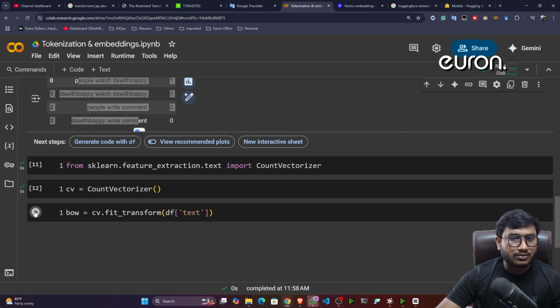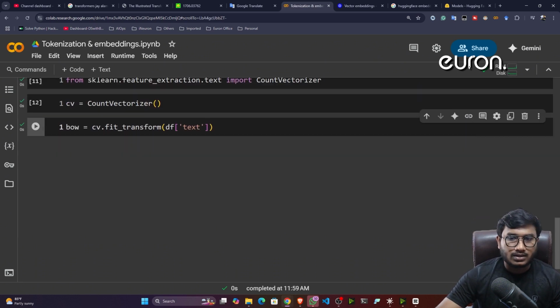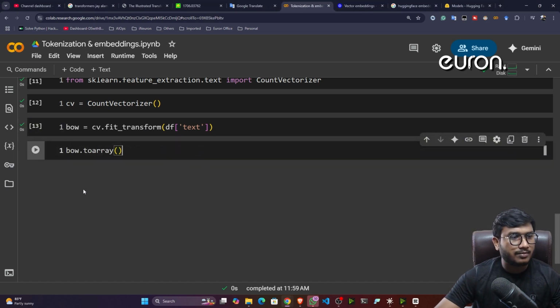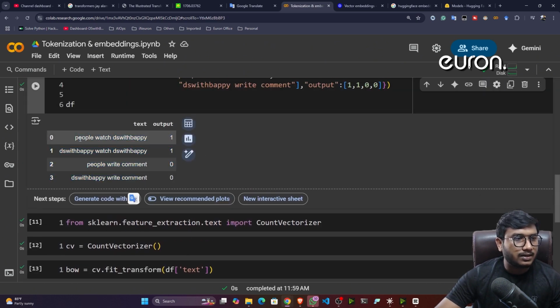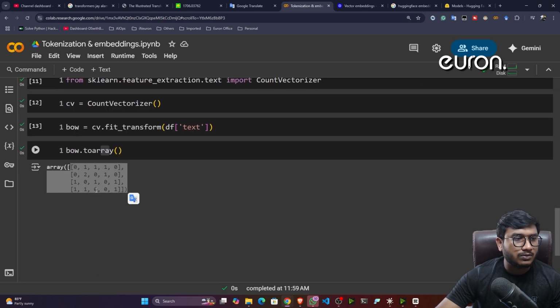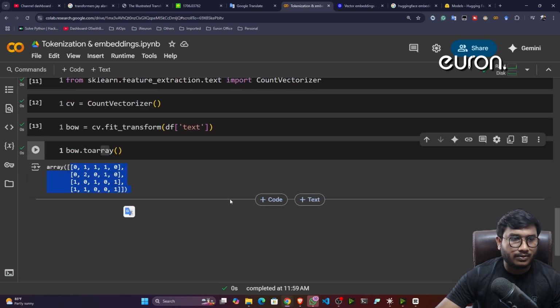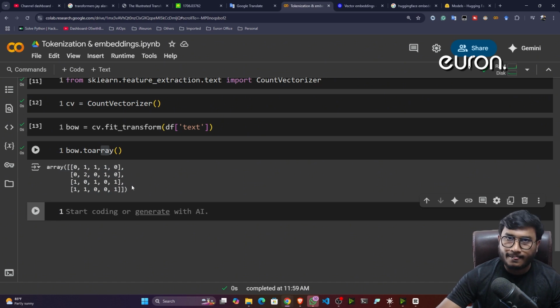Now let me show you. If I execute, here you got the number. If you want to see the number, you have to write bow.toarray. So it will give you the representation of the vector. That means the text has been converted to these vectors right now. Now I can pass this vector to the model. This is the technique.